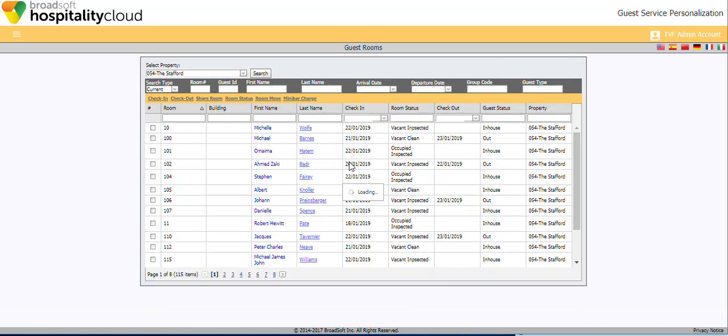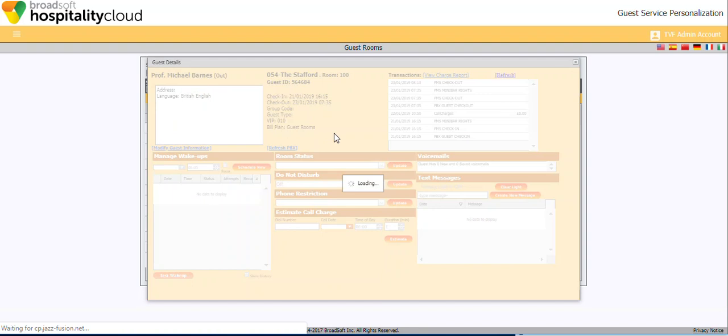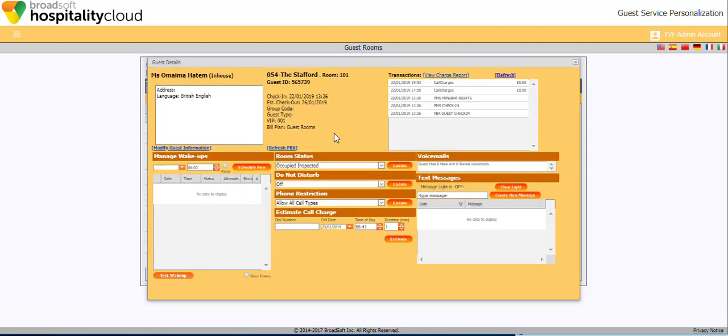If we then move to a current guest who is checked in, I'll choose this one here. Again, in real time, it gets all the information from the PMS, so if anything has changed, it's at this point that it will grab that. Guest checked in on the 21st of January at 1:26, scheduled currently to check out on the 26th of January, so that may change. There's no group code or guest type code, but there is a VIP code, and that's the language of the guest as inputted on the PMS. There were a couple of calls made, but they're both internal.